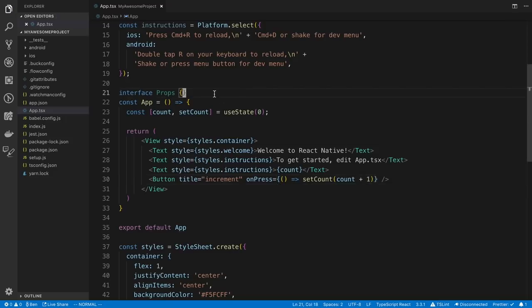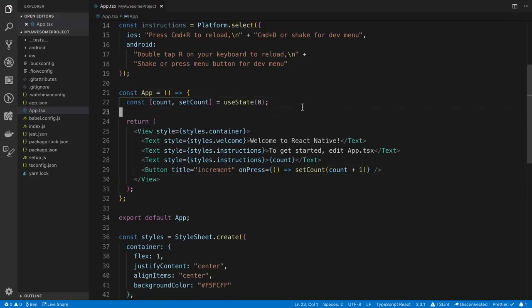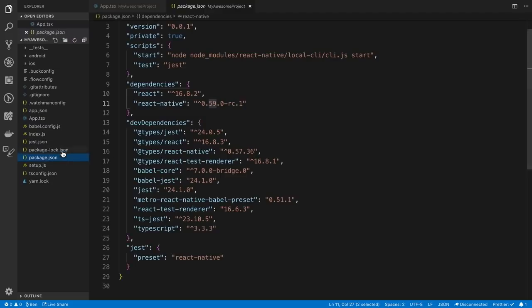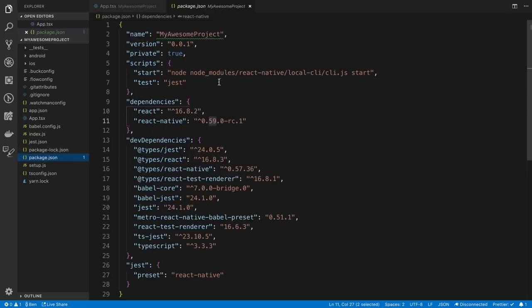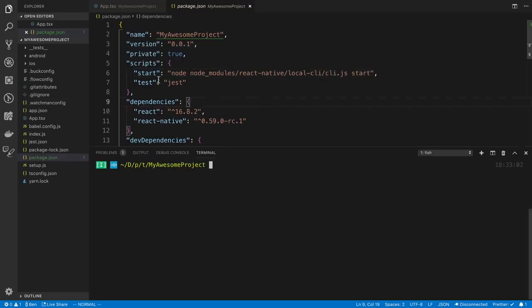And we're going to give that a save. We don't really need the props here. And now if we go to our package.json, we want to run this project. So we can start the CLI or the packager by running yarn start or npm start.